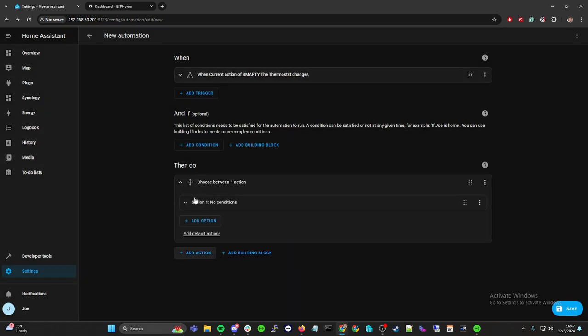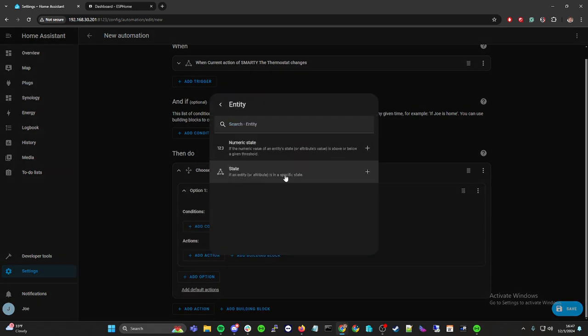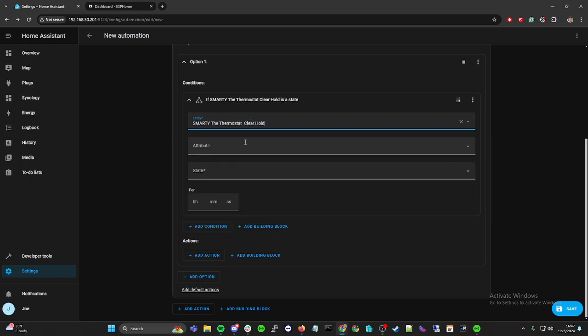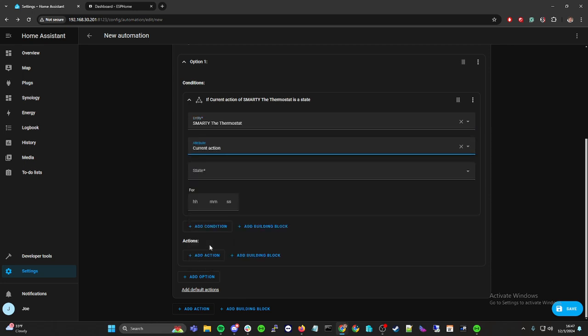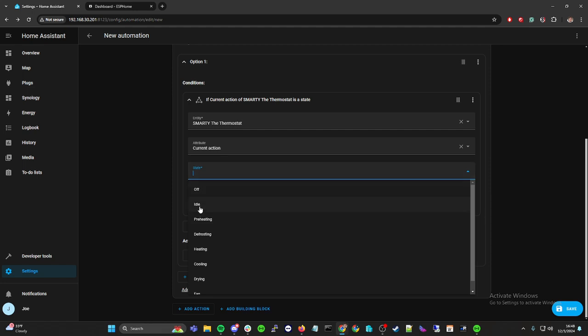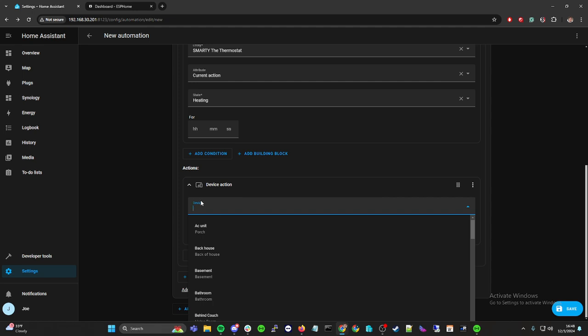And I'm only going to do one scenario here. So the condition, so entity, state, and then we're going to pick the thermostat, which is your Ecobee thermostat. And then we're going to pick the current action. And then we're going to pick heating or cooling. So if the thermostat is in heating mode, we will then click add action, device, and then we'll search for the smart plug. In my case, it's called vent fan.